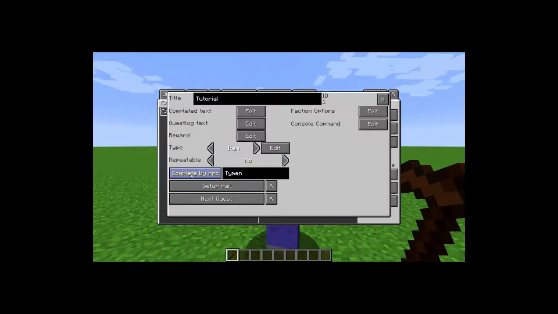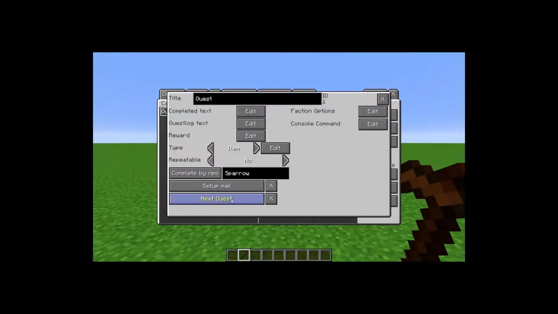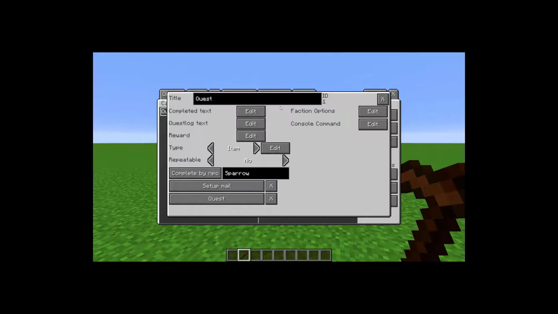Instant Complete will make the quest immediately complete when the player fulfills the requirements. Complete by NPC means that the quest will be put into a completed state, but have to interact with an NPC named here to receive the reward and fully complete it. Setup Mail lets you send a letter to the player. Next Quest makes it so that once this quest is completed, a different quest is immediately started.